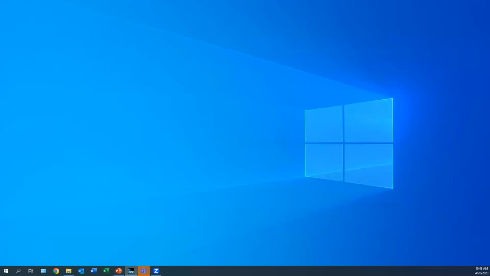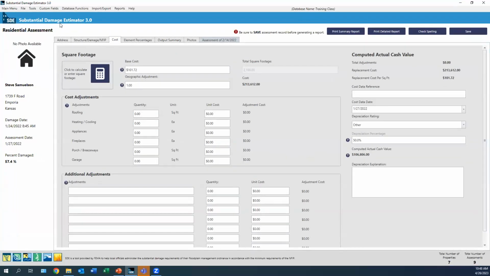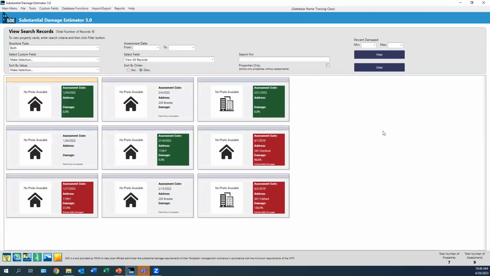So since we had a couple of minutes, I thought I would just kind of show you what I have in my SDE database. Again, this is the standalone and it's just called like training class, but like I said, it's pretty easy to use. I think it's pretty user friendly. So if I click on view search records, so these are all of my properties that I have in my imaginary floodplain. So it shows you the assessments that I've done. So these ones are not substantially damaged. The ones that are in red.